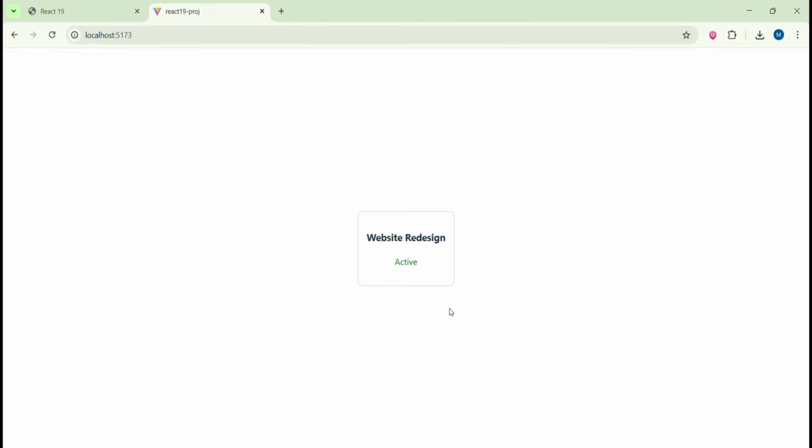Hope you understand. CSS modules are component-scoped styles in React that avoid class name conflicts by staying local. External CSS is global and applies styles across the app, while CSS modules are local to a component, preventing class name conflicts.